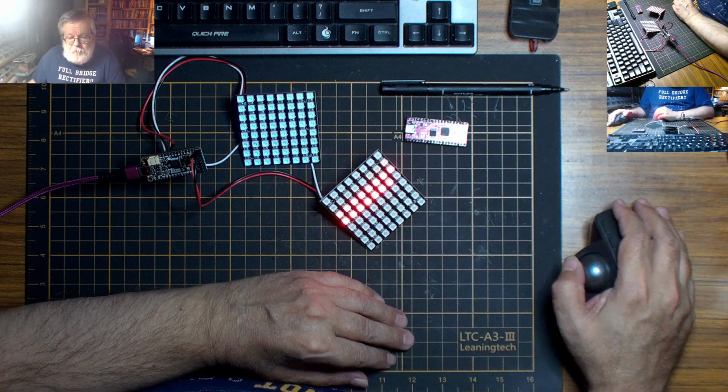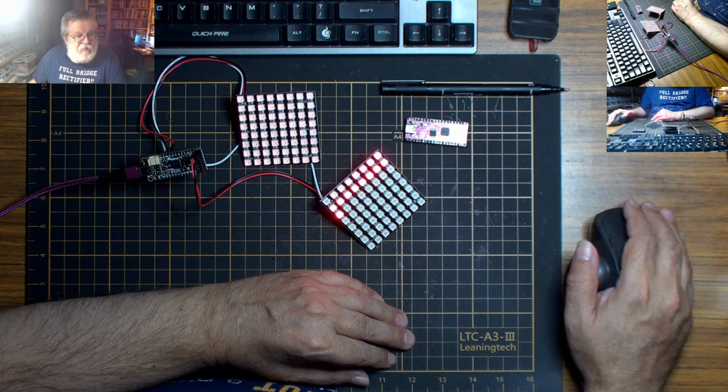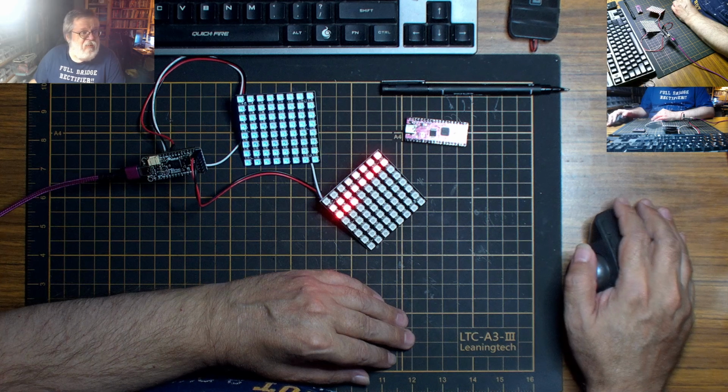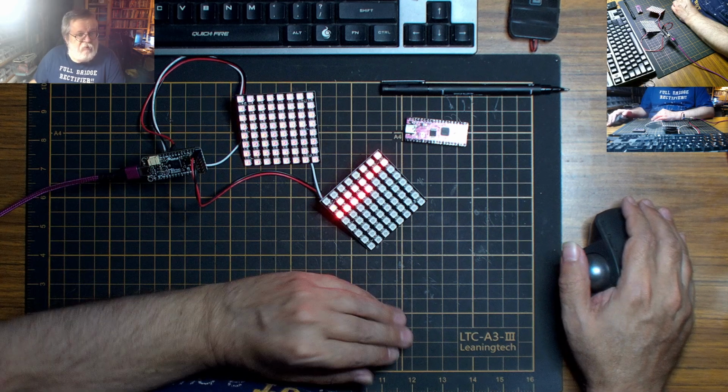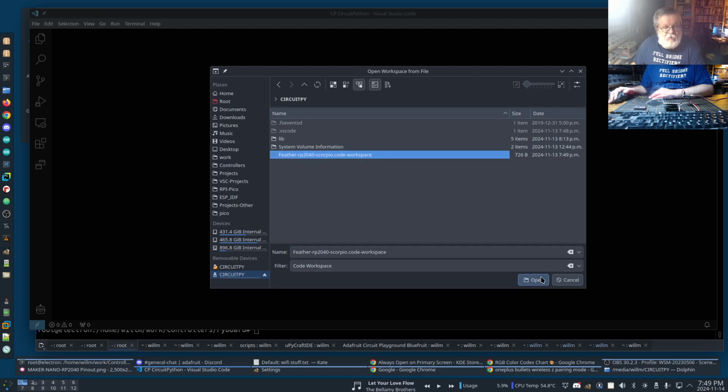So if I open up this CIRCUITPY, yeah, there it is. I'll open Workspace. And we will open up one.